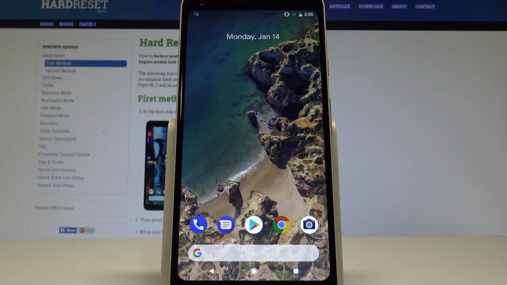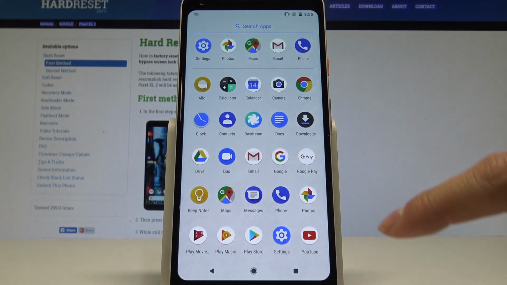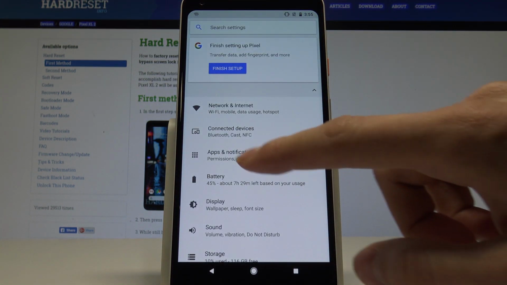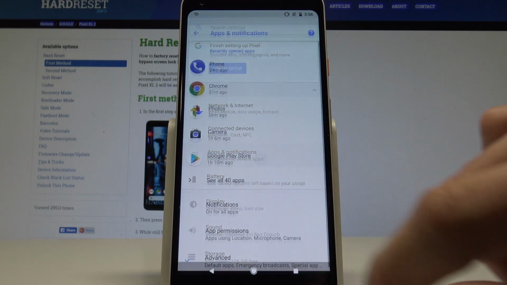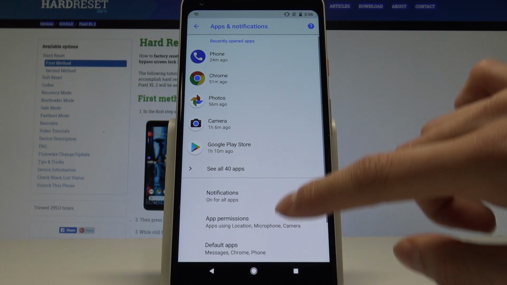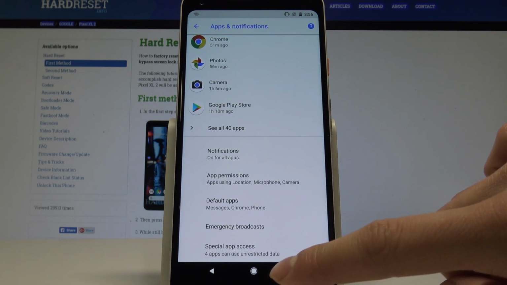Here I have Google Pixel 2 and let me show you how to enable unknown sources on the following device. Let's start with swiping up and choose Settings. Okay, let's find Apps and Notifications and slide down to the Advanced. Let's slide down once again and choose Special App Access.